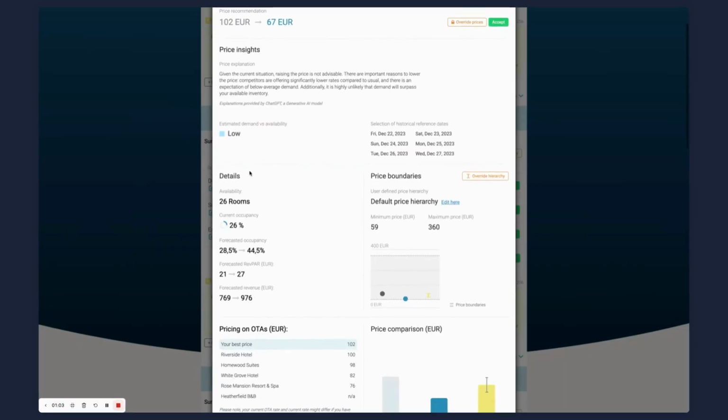I can see that right now I have 26 rooms available. I'm currently sitting at 26% occupancy. Atomize believes that if I don't do anything and keep the price where it is, I will get to 28.5% occupancy. However, if I accept that recommendation, it's likely that I'll get up to closer to 45% occupancy, increasing my RevPAR here, and increasing my revenue for this date and this room type.